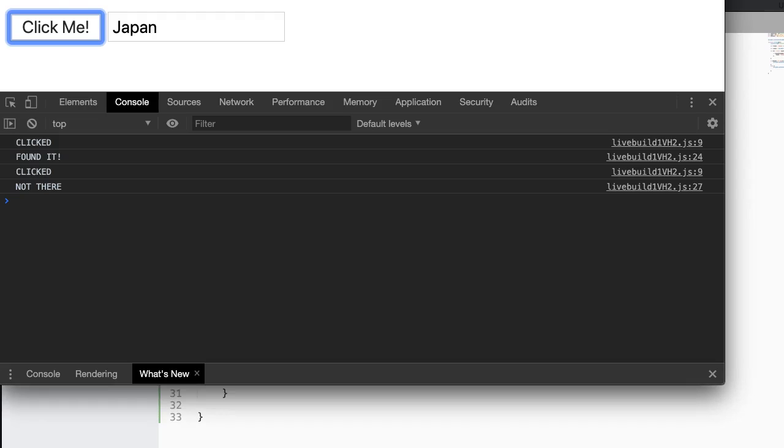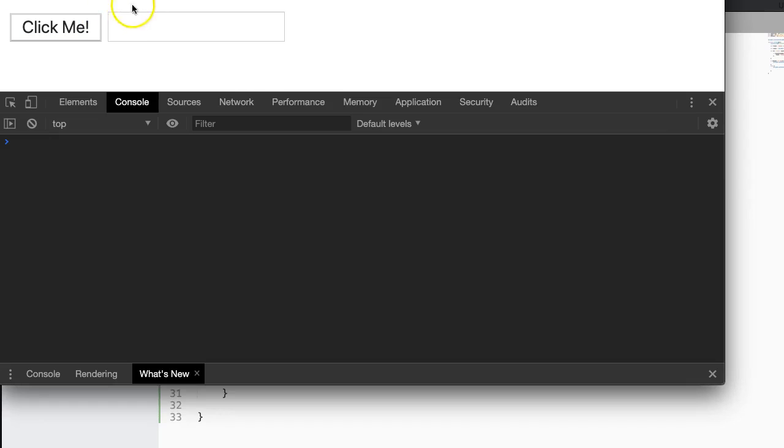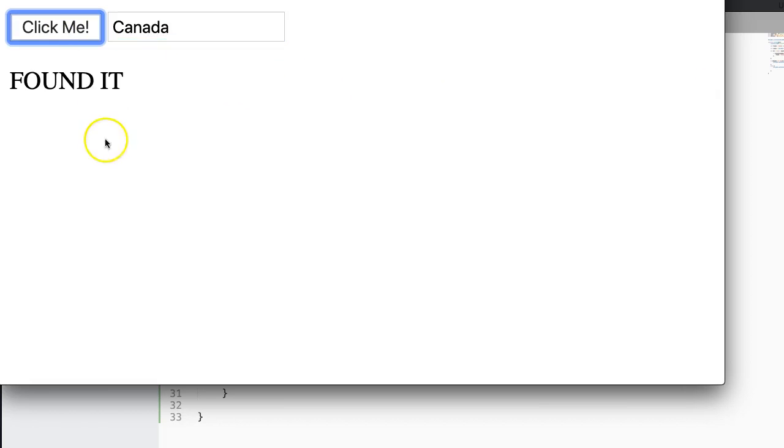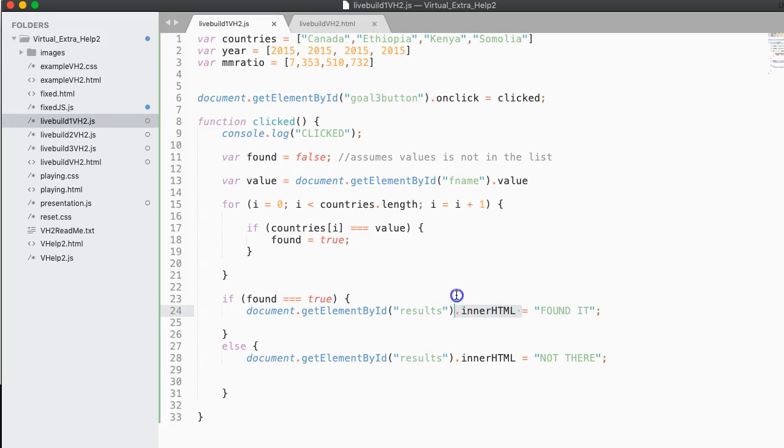So if I come back into here and I refresh this, I don't need the console anymore, and I can put in Canada and hit click me, "found it." Japan, "not there." Perfect. But what I want to do is actually get the information from the list and make some sort of statement from that.